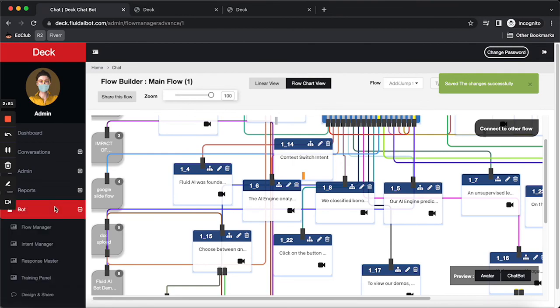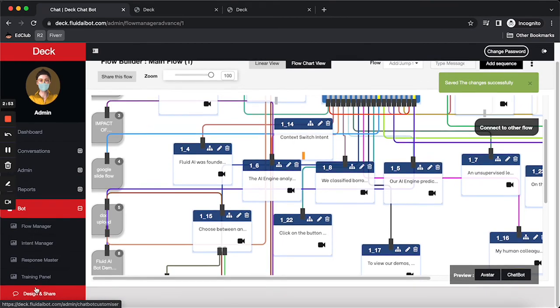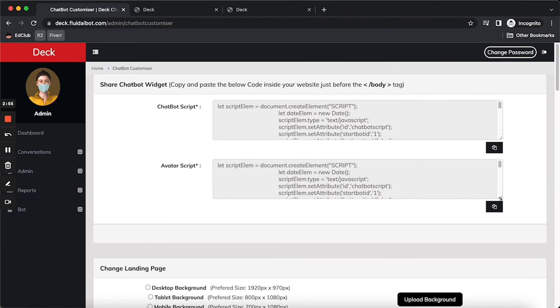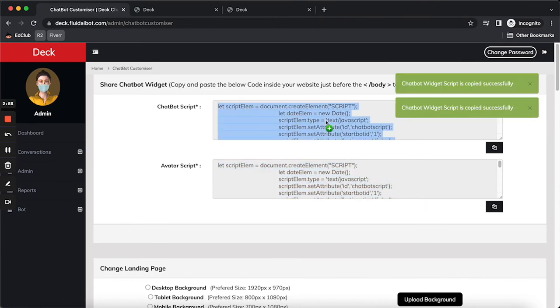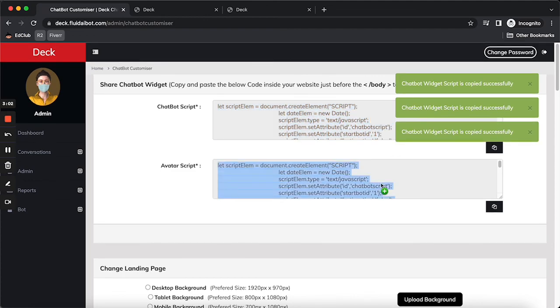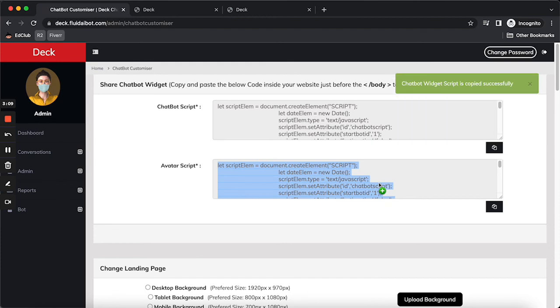Now, to activate the avatar in an implementation, you'll see there are two scripts given for bot integration. One's a regular script, which is just the chatbot, and this is the script if you want to add the avatar. So you can have different pages of your website, some with avatar and some without. That's totally up to you.